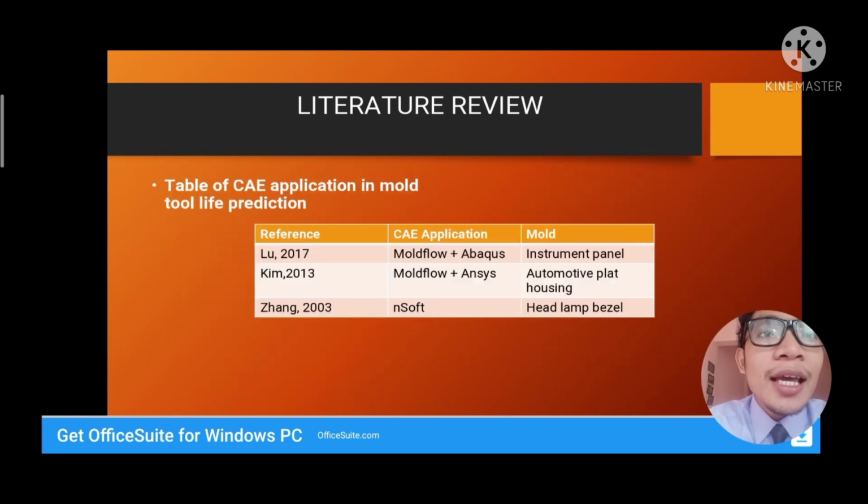This is a table of CAE applications in mold tool life prediction. As you can see, there are many articles that have used fatigue analysis for the same purpose. I can show you Lut 2070, Kim 2030, Zhang 2003, using different CAE applications but the same purpose, to make analysis about the heat and pressure.